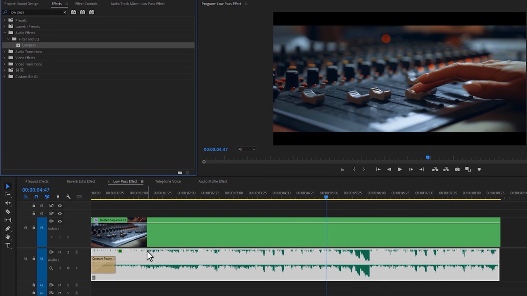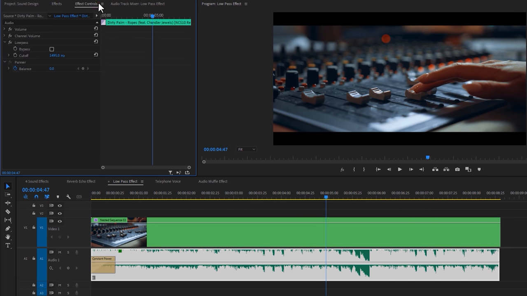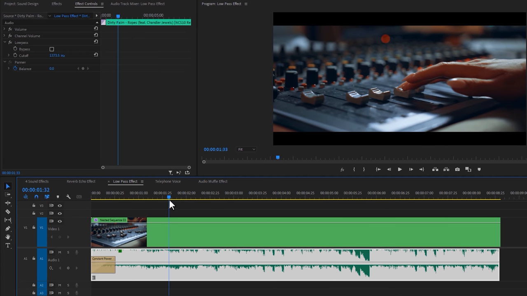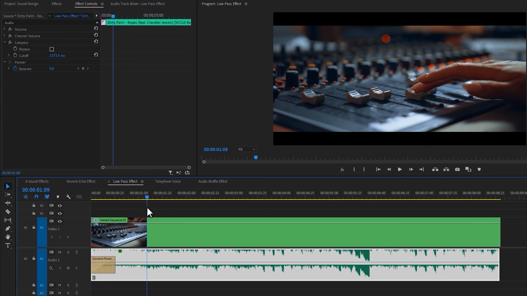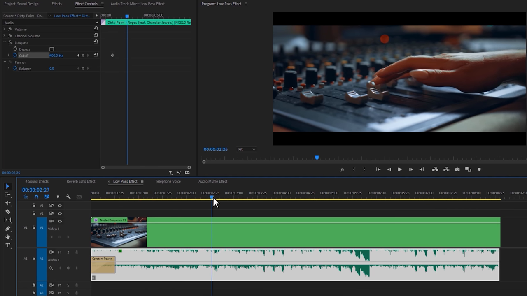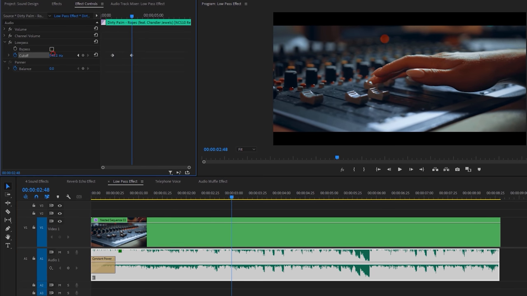Now go to the Effect Controls tab, and find the frame where you want to make this effect. Now under the low pass effect, make a keyframe on the cutoff, and set the cutoff value around 400. Again find the frame where you want to release this effect. Then just maximize the cutoff value.